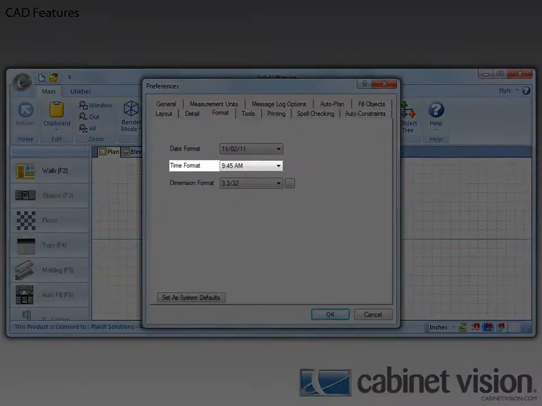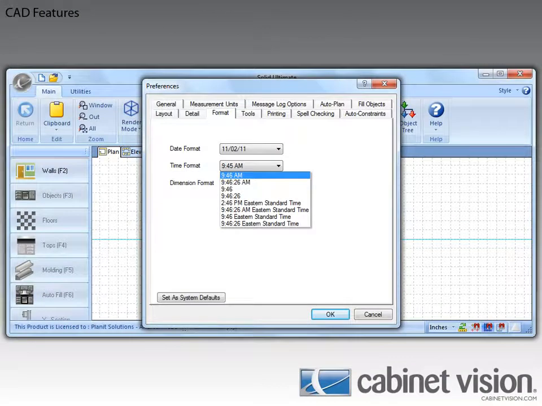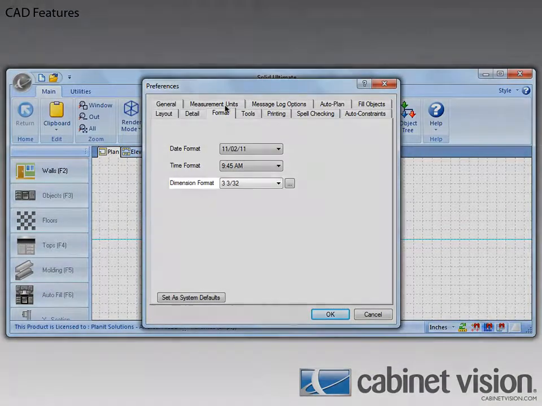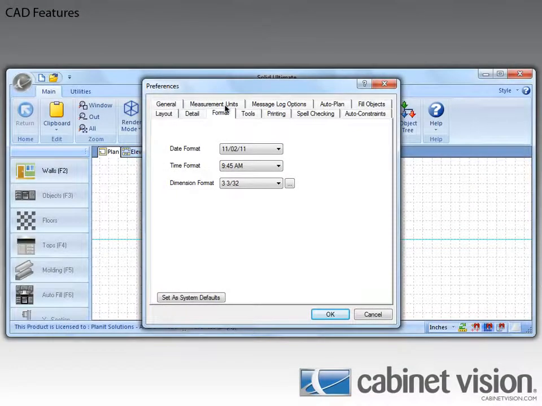First, you can specify a time format. When you click on the drop-down, you can select one of the predetermined time formats. Next, you can specify a dimension format. This allows you to select from a list of options how your dimensions will appear in Cabinet Vision. If you click on the drop-down, you can see that there is a list of formats for you to choose from. Now, if you don't see any formats that you like here, you can actually create your own. To do so, we just need to click on the ellipsis button to create one.